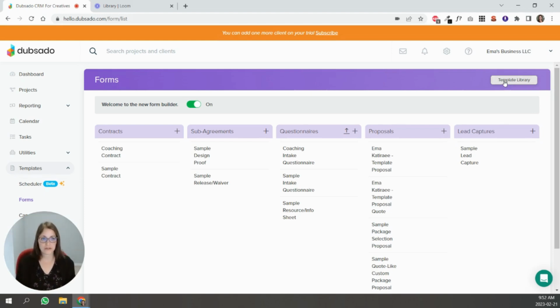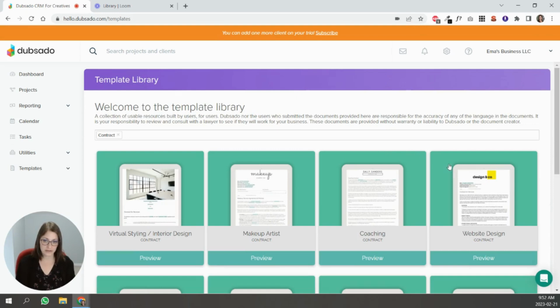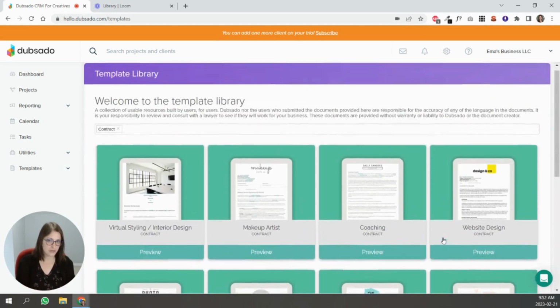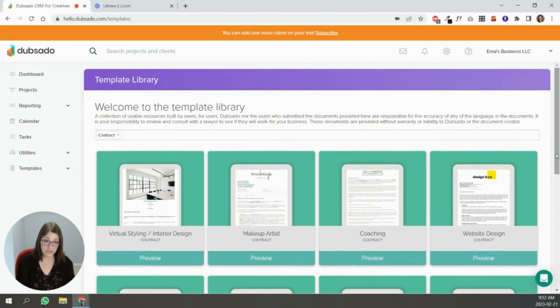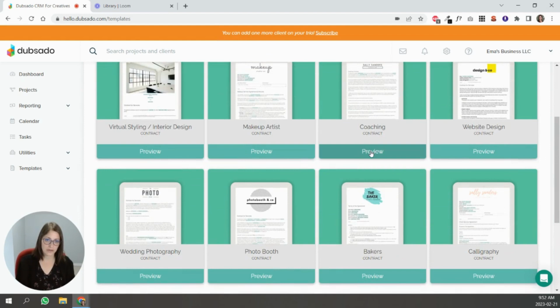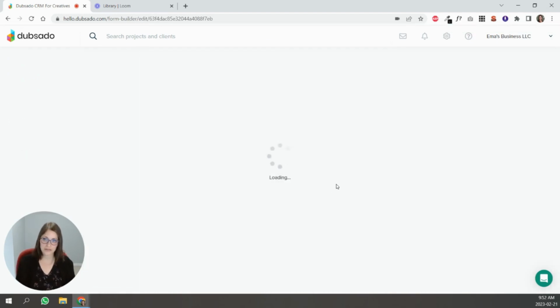In Dubsado, there is a template library. If you go in there, you can find contracts. Again, I don't know if these are going to work for your business, but these are a starting point. Or if you're just practicing using Dubsado, feel free to test with one of these. I'm just going to choose one of these, preview it, copy it to my account, and start with this one.